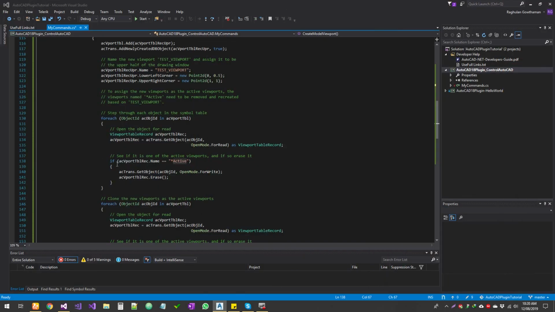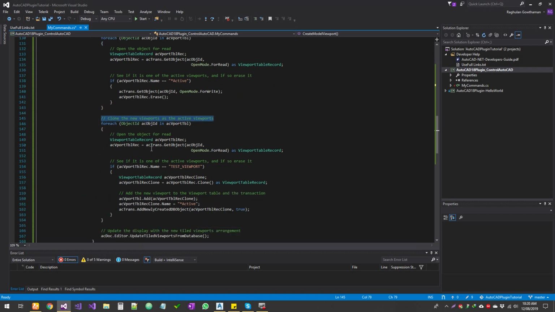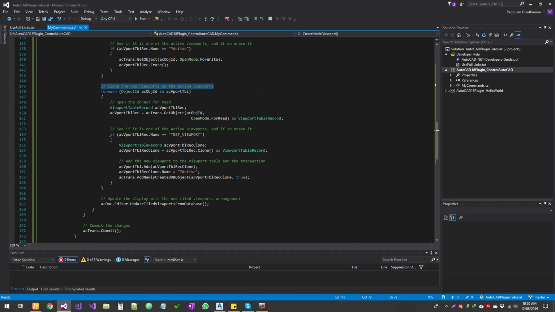Now that's exactly what we're going to do. We're going to make one of those viewports active. You can see it on the screen, and clone the new viewport as an active viewport. Then see if one of its viewports is already there, we make sure the record is deleted and a new record is created, and we're going to set it as active. That is all we're doing here.